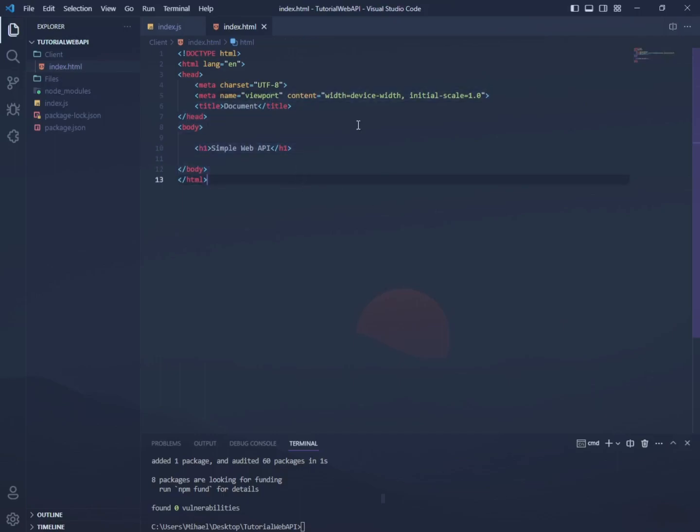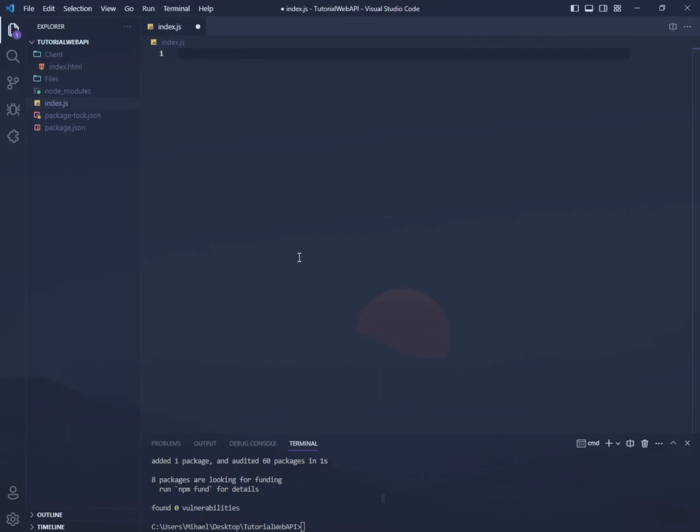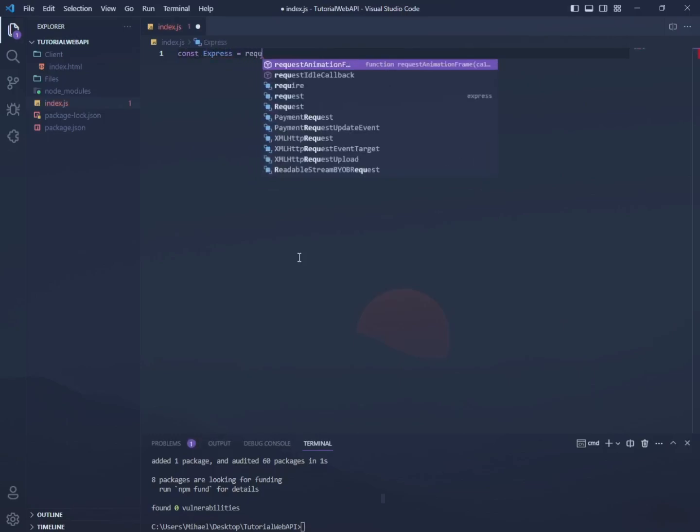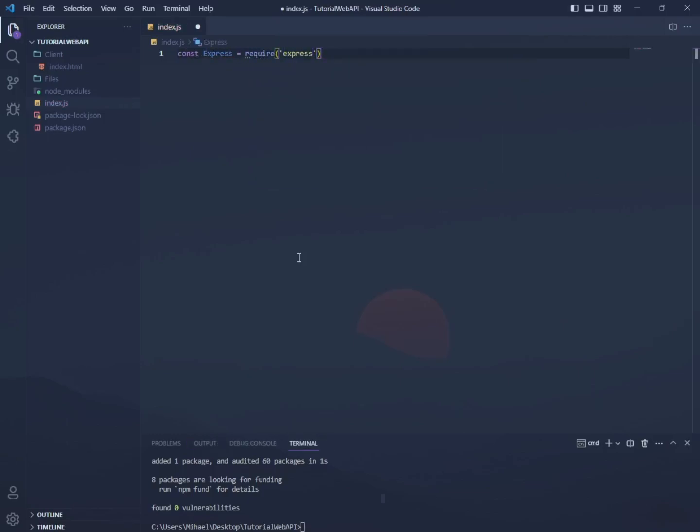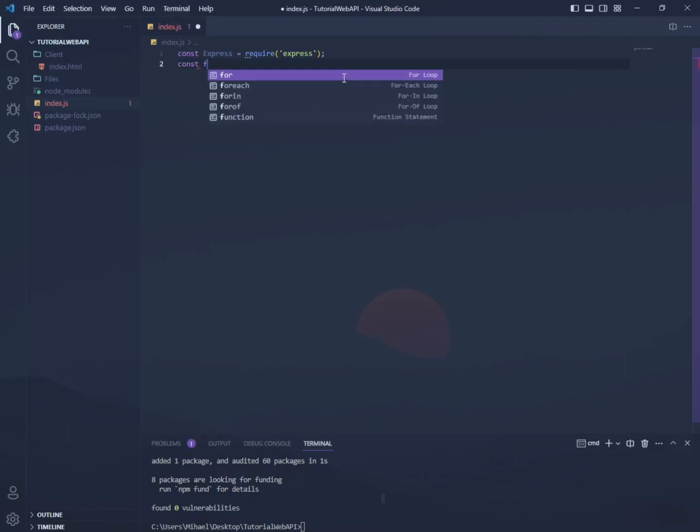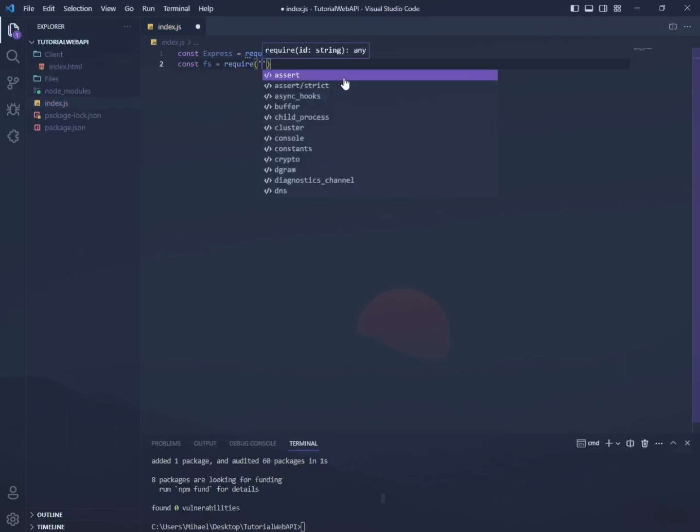Now that you have done with this, you can also change the title to like web API. And we're done with that. Now that we're in the index.js, we're going to just require express. So now we're requiring express, and now we're going to also do const fs is require fs.